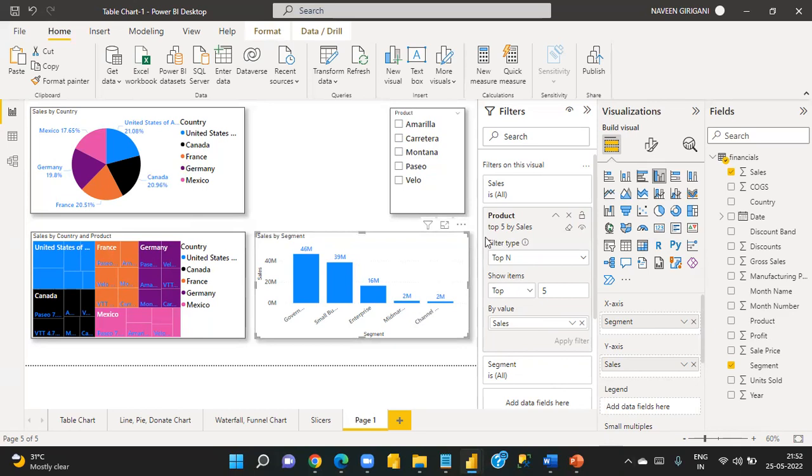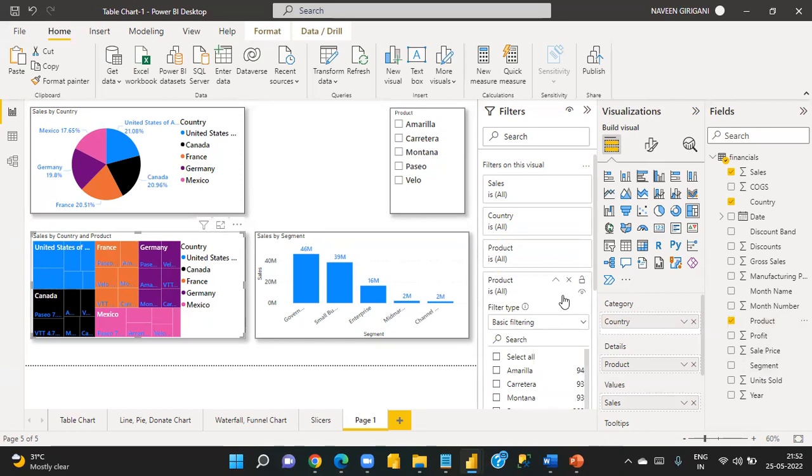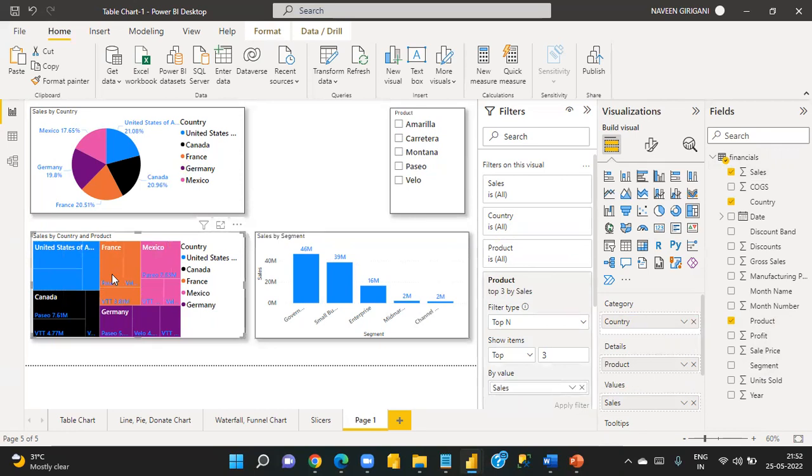Here also, in this particular visual, you move the product into this visual. Then you select the top N function and select the top 3. Here it will show by which sales. Applying this, it will show only the top 3 products.